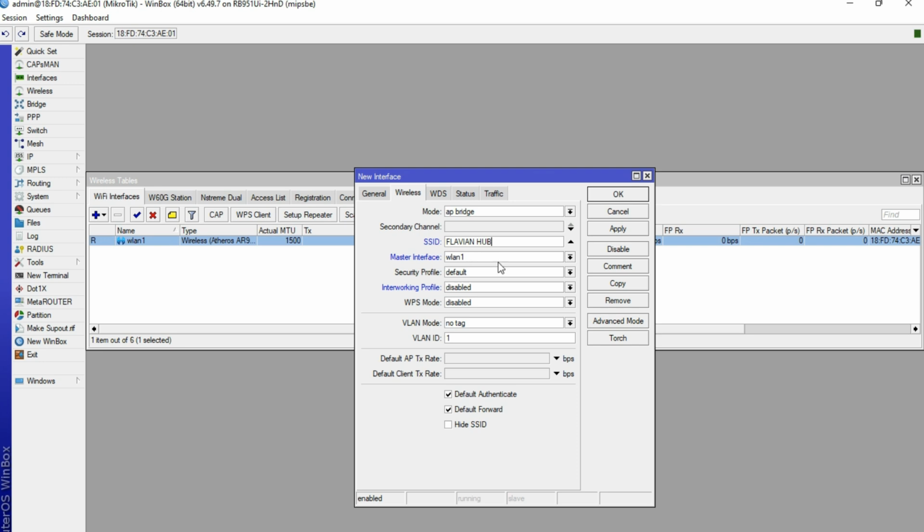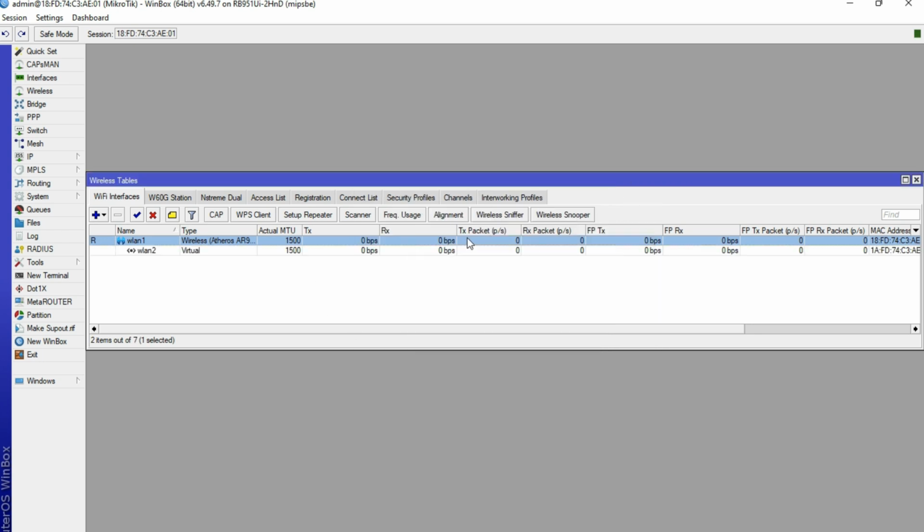But if you want to write a different name, it is still your choice, so that you will know that you are connected to the repeater and not the main Wi-Fi. It depends on how you want it. I will write this one, so that each time I connect, I will know that I am connected to the repeater and it is not my main Wi-Fi which I'm extending. After confirming what you write, just say apply and then say okay. Now we have set this one.